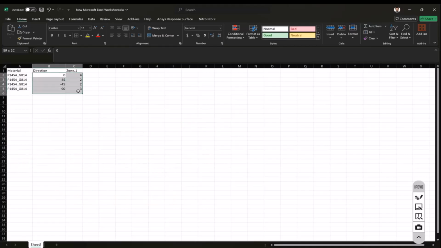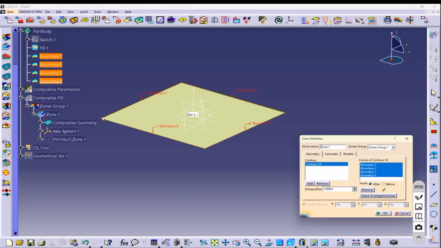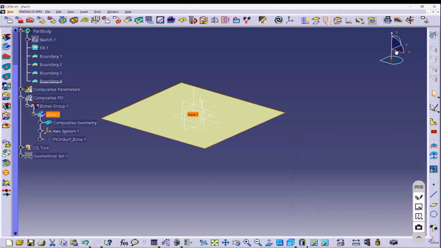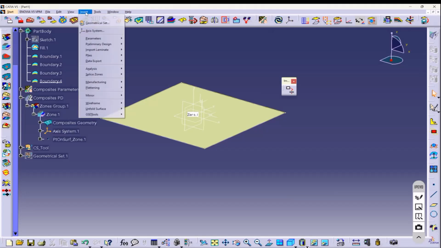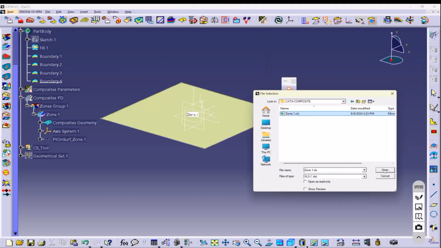Once we are done with this, we'll save this file. We have an option called Import Laminates. The small option is there, or we can go to Insert. I think it's directly given here, Import Laminates. Same tool. We'll click on this tool. We have to browse for that file. I'll take this file, open it, and do OK.